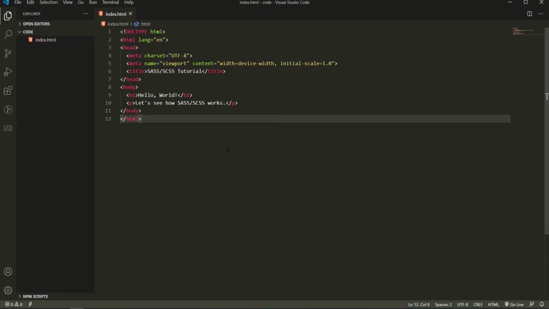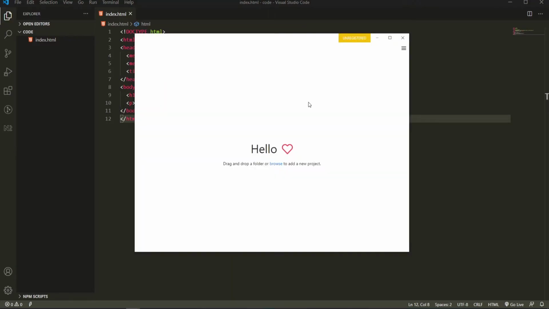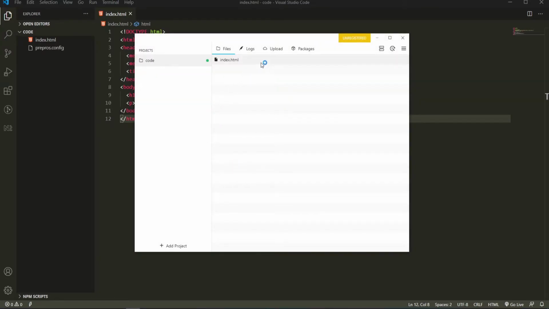First of all, here I just have my index.html. There is simple content here, with the title in my head, an h1 of hello world, and a paragraph which says let's see how Sass or SCSS works. So now I can drag and drop my folder which contains this index.html into Prepros. I will do that from my left monitor, and here it is. You can see Prepros itself now. There is a folder called code, and inside there is just the index.html file.